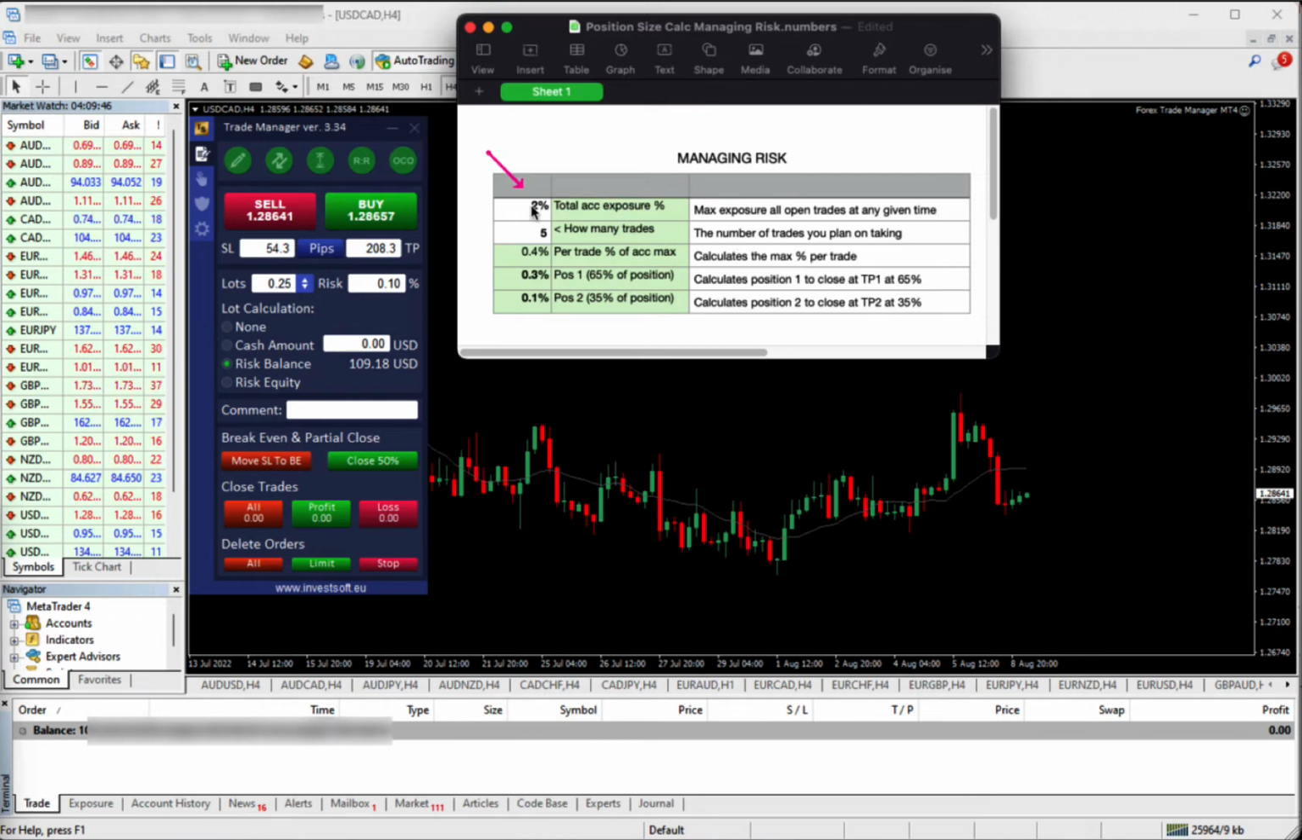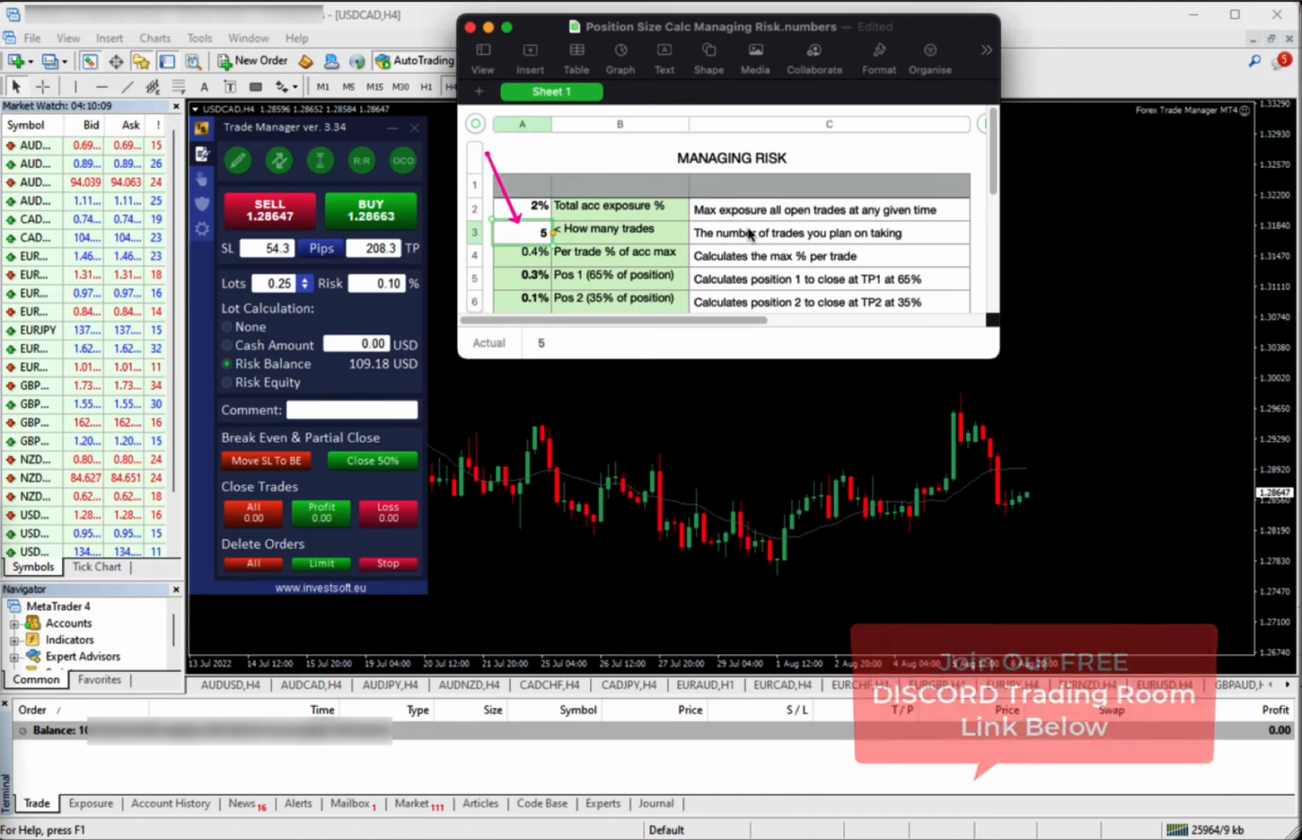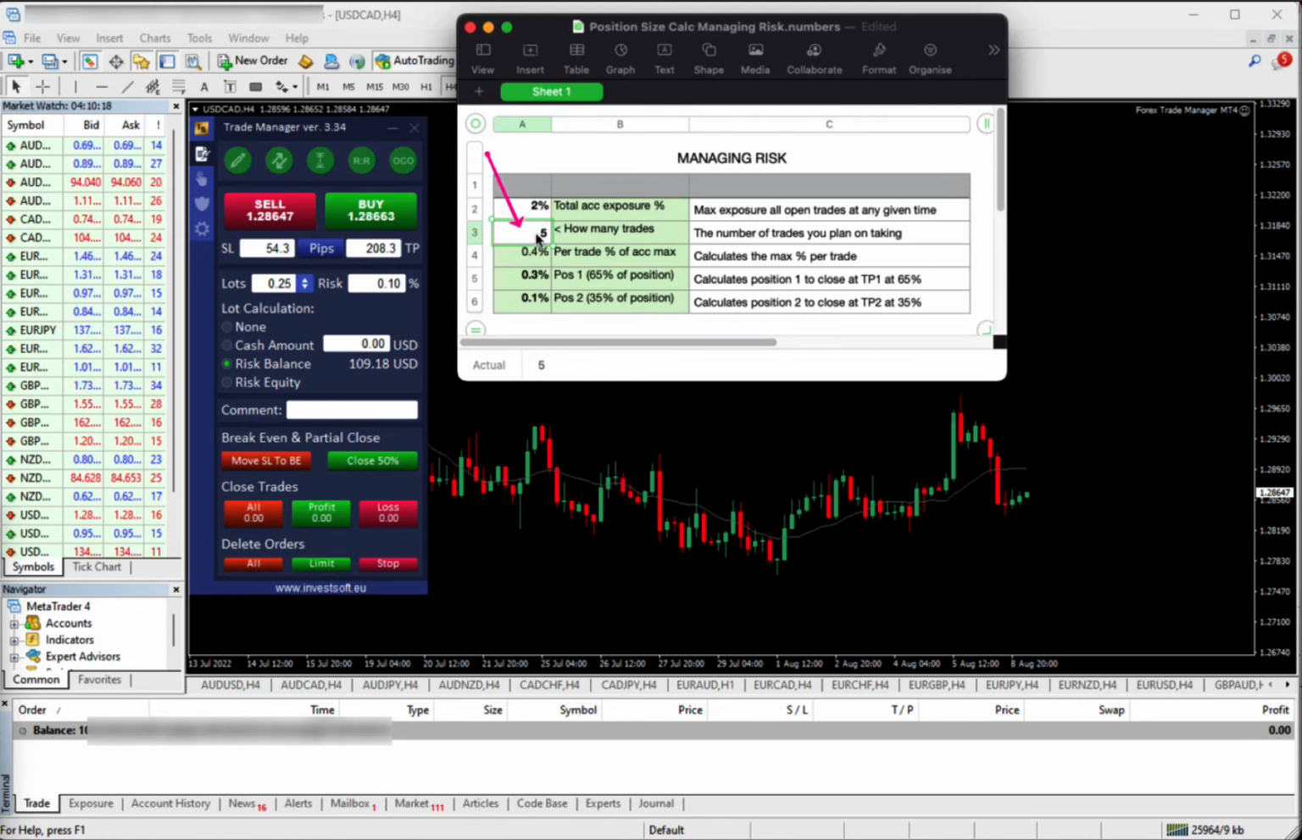I allow a maximum exposure of all open trades at any given time of 2% of my account. So you can change that if you want to make it 1%. That's fine. I'll go 2. How many trades are you planning on taking? Well, I'd like the option to take up to 5 trades during the session. So you can type in these white fields. Let's just say I'm going to take 1 trade just for the sake of this video.